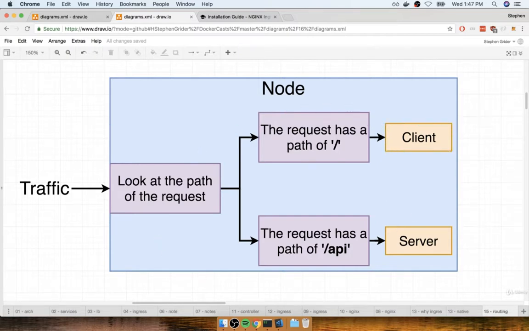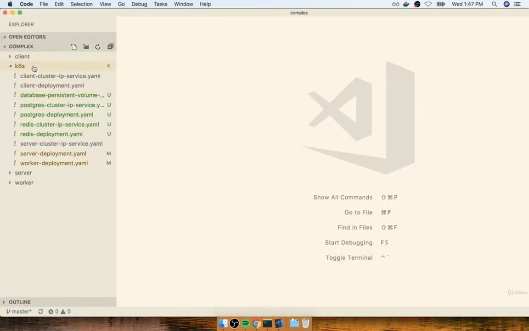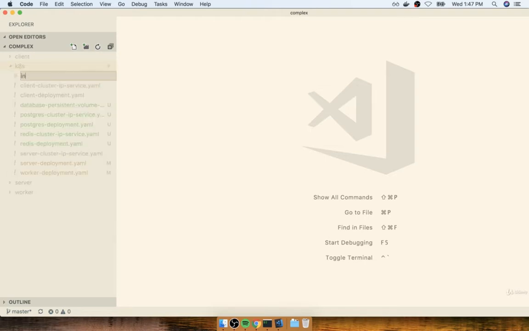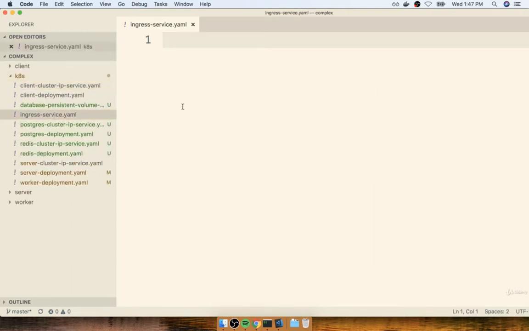this routing rule set. So inside of my code editor, I'm going to find my K8s directory, and inside there, I'm going to make a new file called ingress-service.yaml. Then inside of here, we're going to write out our config file that, as usual, is going to look very similar to a lot of the other config files we've already put together.